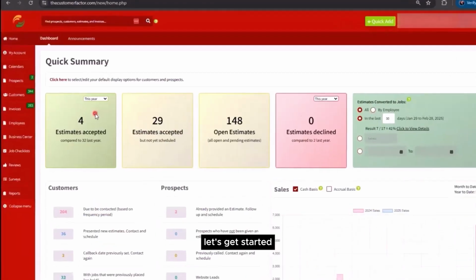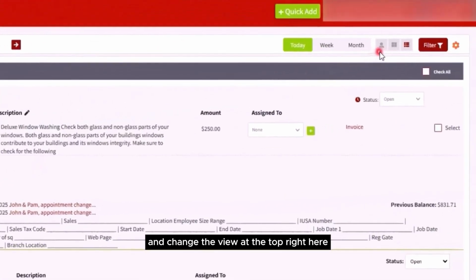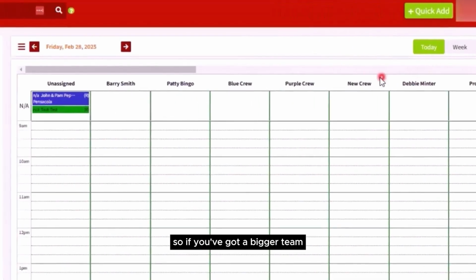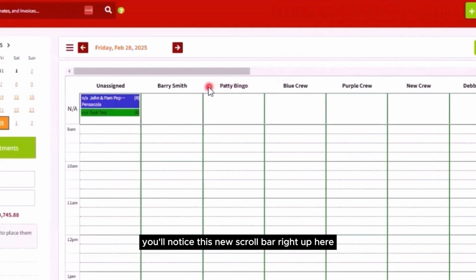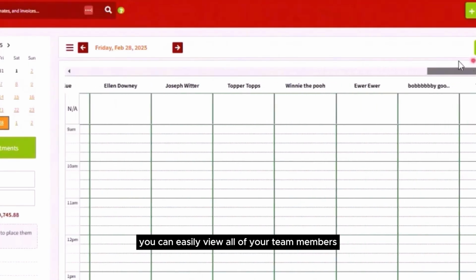Let's get started. Let's go to the daily calendar and change the view at the top right here to Employee Crew Display. So if you've got a bigger team, you'll notice this new scroll bar right up here. It lets you slide left or right to see more employee columns, so you're not stuck trying to fit everything on one screen. With just a quick scroll, you can easily view all of your team members and keep things moving.